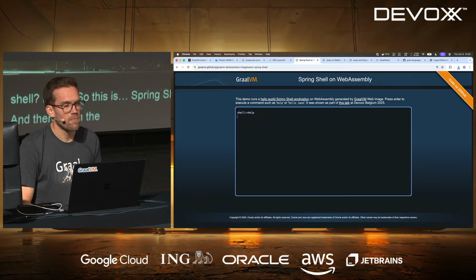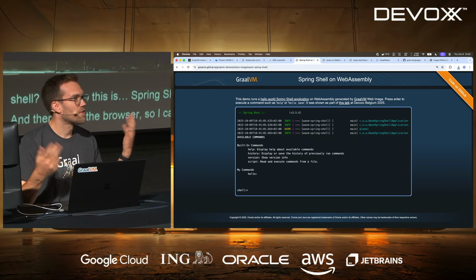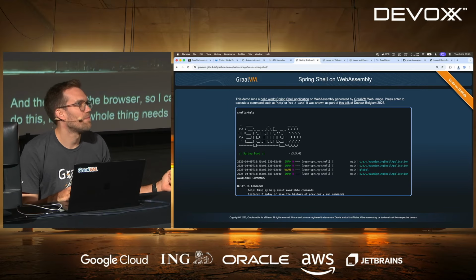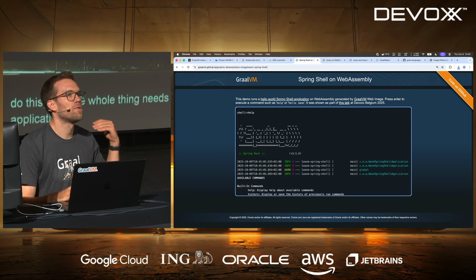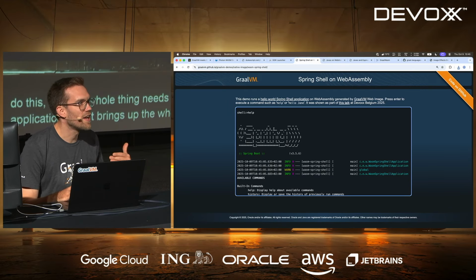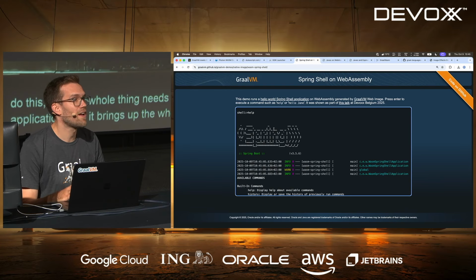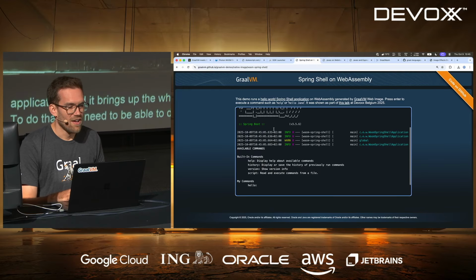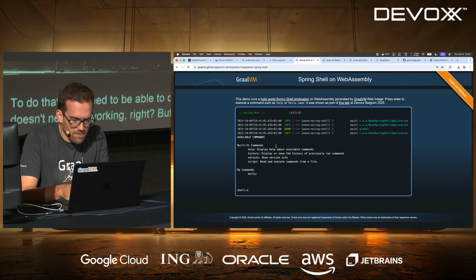So I can run the help command. The first time I do this, the whole thing needs to come up. But this is a Spring Boot application, and it brings up the whole Spring Boot application layer, right? To do that, you need to be able to do a whole lot of things. This thing doesn't need networking, right? But that's the help command.